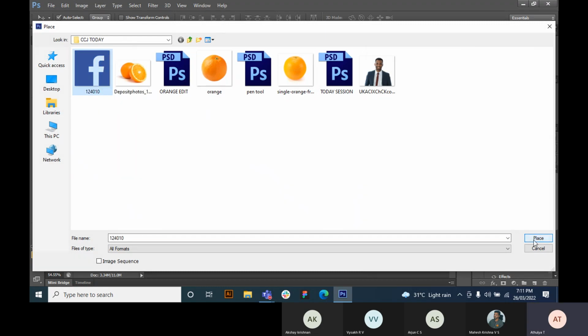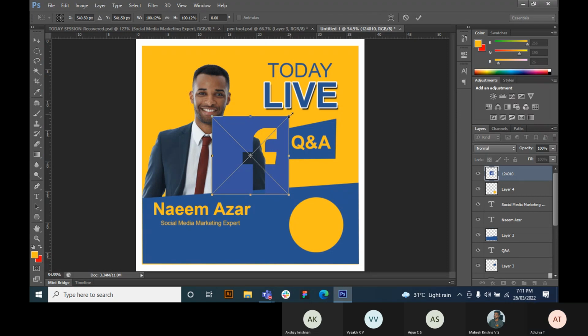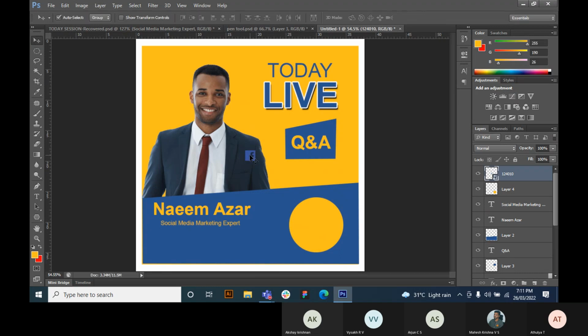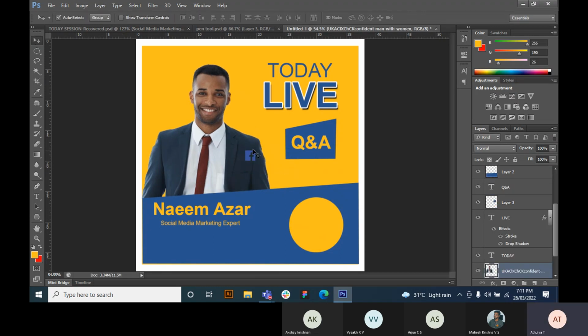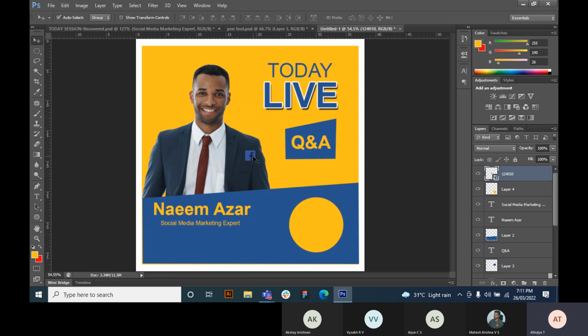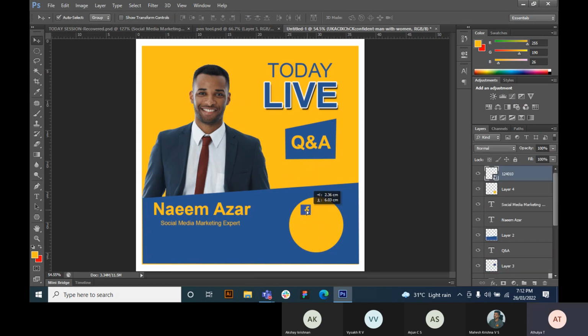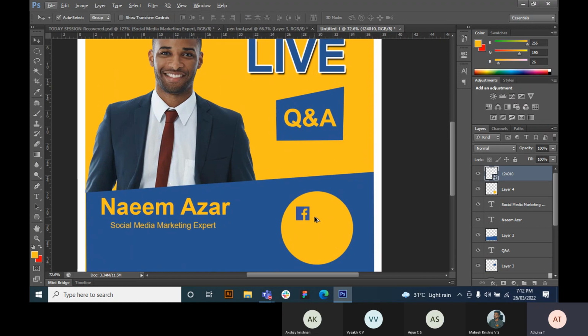Select and click the place. Now it is in bigger size. I can resize it. I need to select this Facebook icon. But when I select it, that time this picture also moving. That time we can lock it. Here you can see a lock icon. Let's select this picture and click the lock. That time it can't move. Then we can select the Facebook icon, place here.